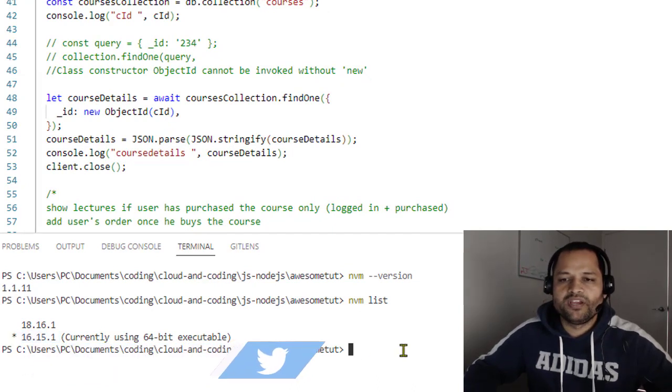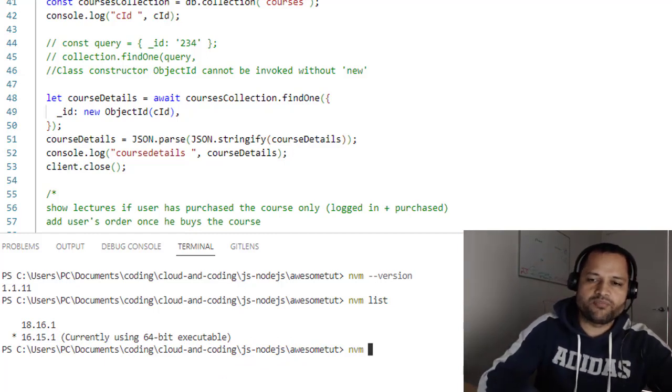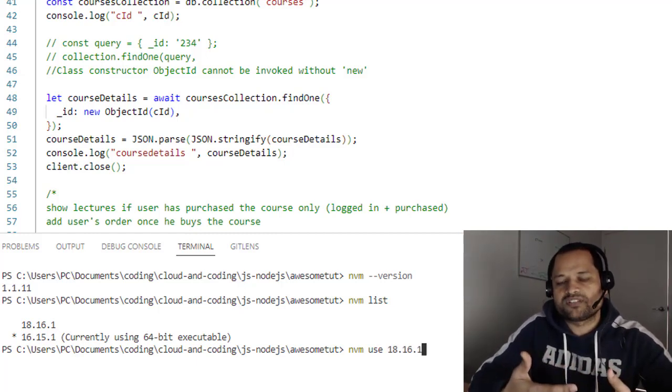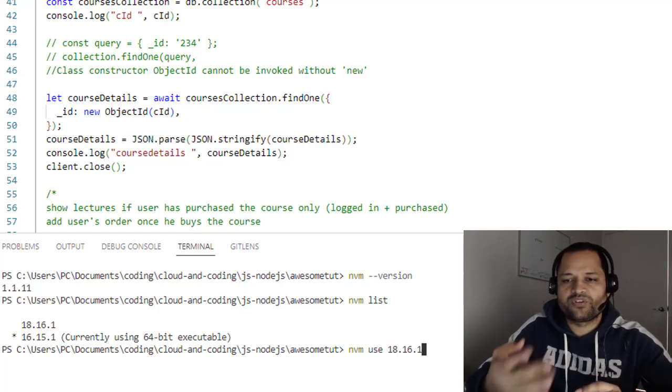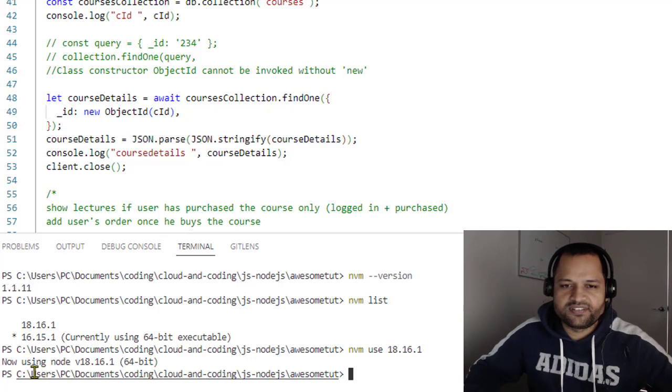If you want to switch between different versions, you can use this command: nvm use and then the version number, and then hit enter. After you hit enter, security prompts are shown in Windows. So you have to click on OK, and then you should be able to use the latest version of Node. That's it. Now you can see that I'm using Node 18.16.1.